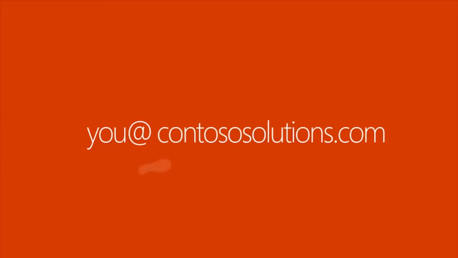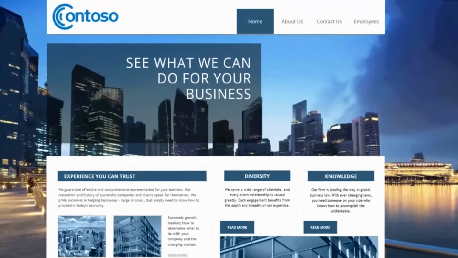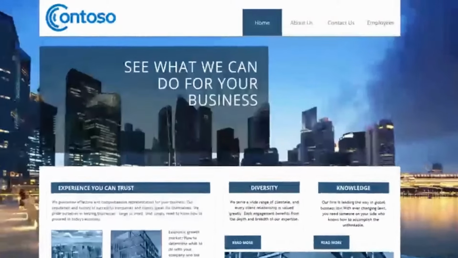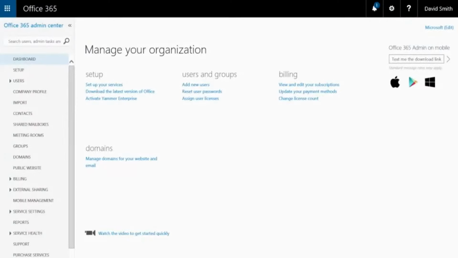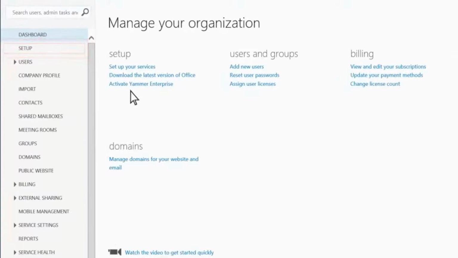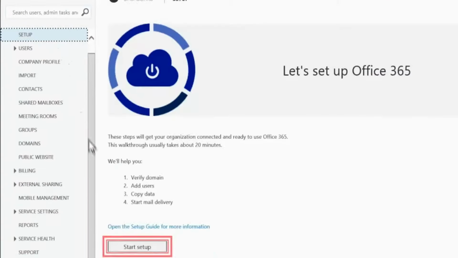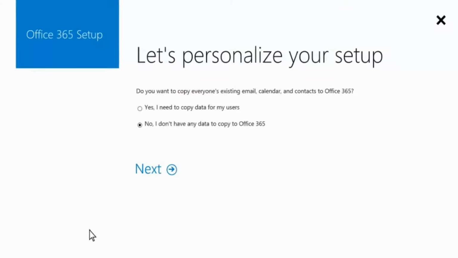business name. A step-by-step wizard guides you through the process. I want to use our business domain name for my email and other services, so I need to add the domain to Office 365. In the Office 365 Admin Center, I'd choose Setup. Then Start Setup. I don't have any existing email to copy over to Office 365, so I'll choose the second option here.